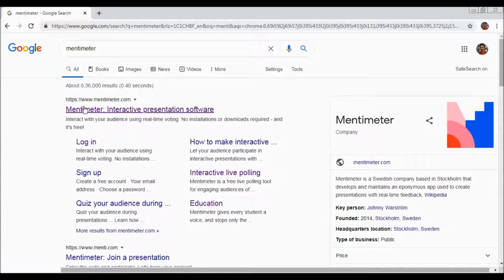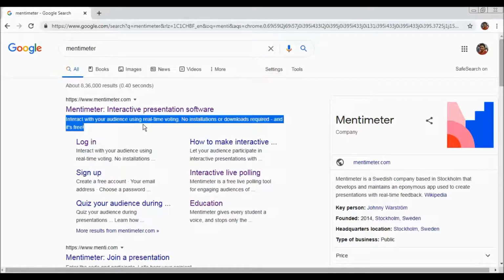What is Mentimeter? It's the ed tech tool which helps you to create presentations with real-time feedback. You can see here it's mentioned on the company website also. It's the ed tech tool which helps you in interacting with your audience using real-time voting. And for this, something very specific, your audience does not need any type of installation or any sort of download.